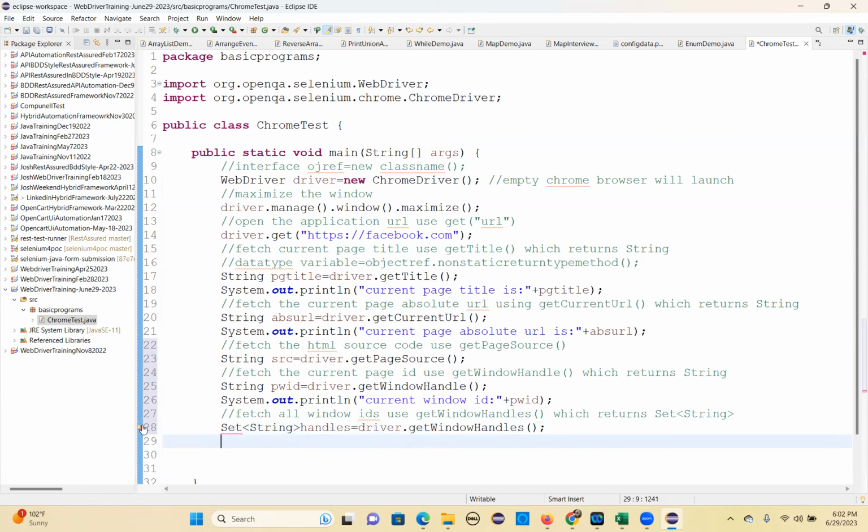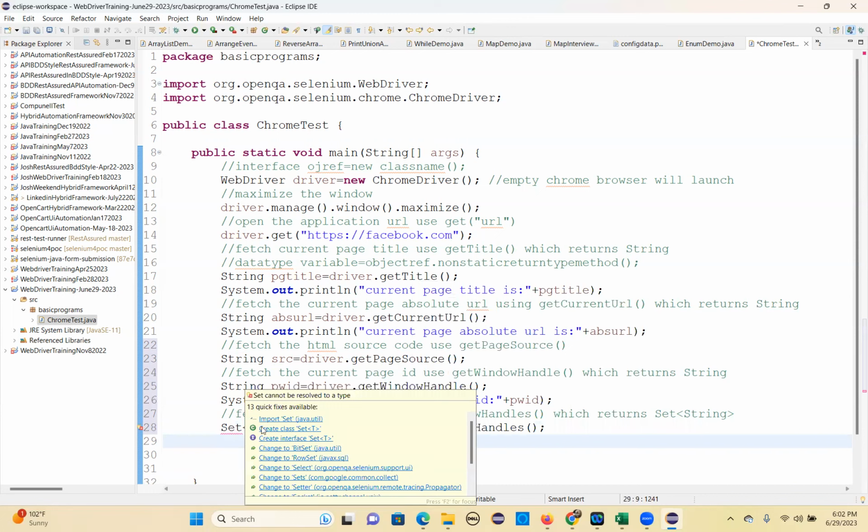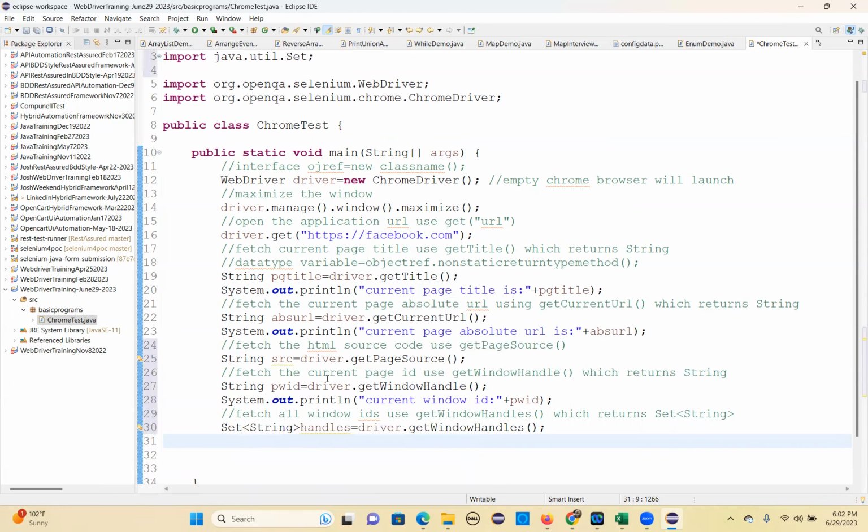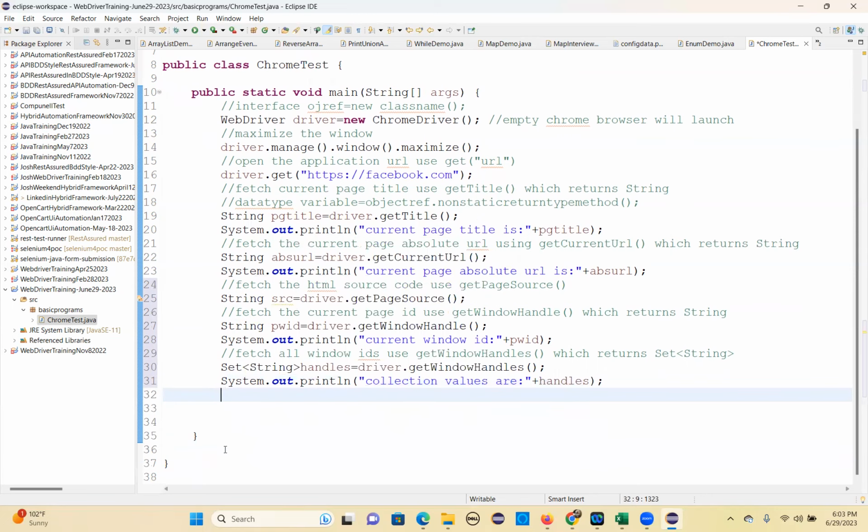Why is it throwing an error here? Set is from a different package, the java.util package. If you're calling something from another package, you have to import it. So that's what we need to do, and then print the collection values, the handles.